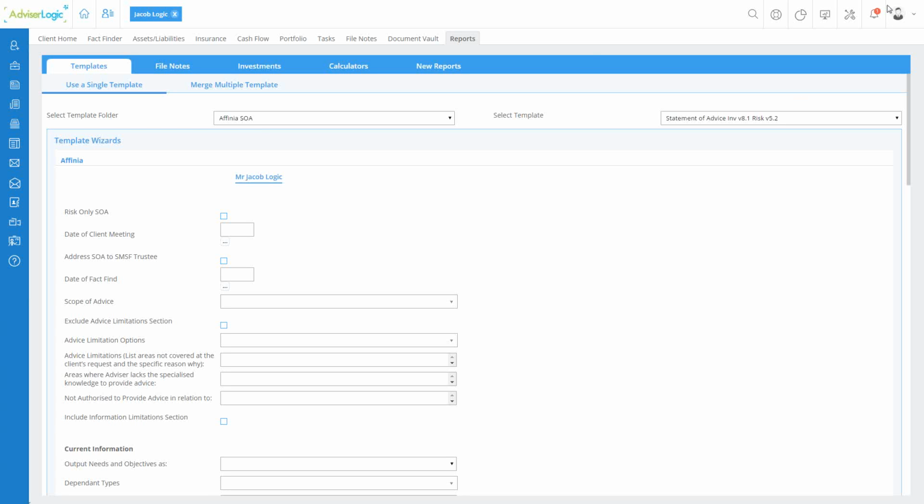Welcome to the Affinia AdviserLogic SoA generation tutorial. In this tutorial, we'll be aiming to help you navigate through the Affinia SoA wizard, which for some of you is quite different to where you've come from and what you've used previously.